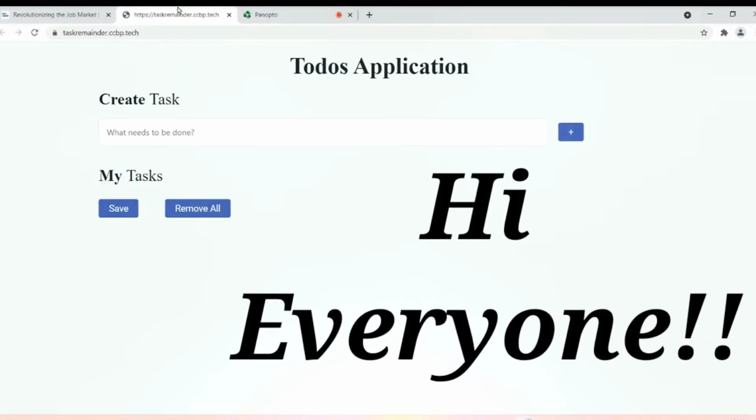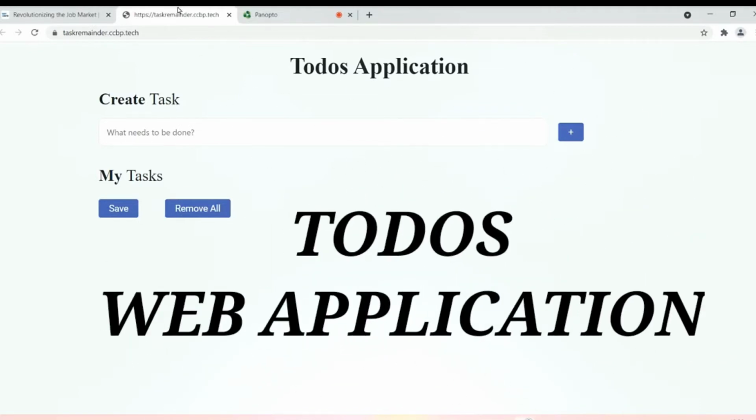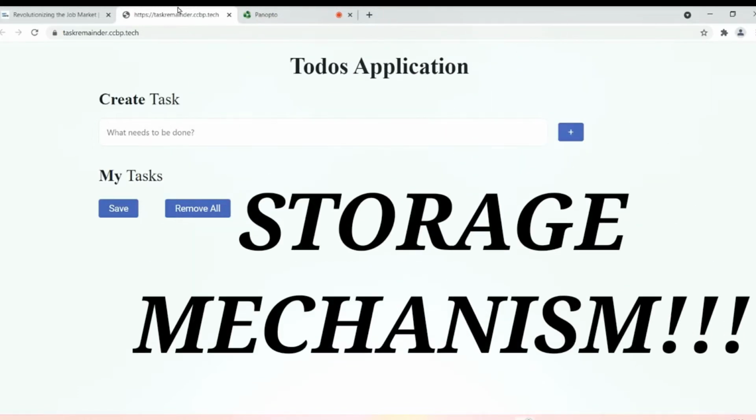Hi everyone. Today I came up with a new web application which I have done in the past few weeks, that is the Todo's web application. Before I explain how I have built this website, I want to discuss the basic concept and insight of making this website, that is the storage mechanism. So why this storage mechanism?